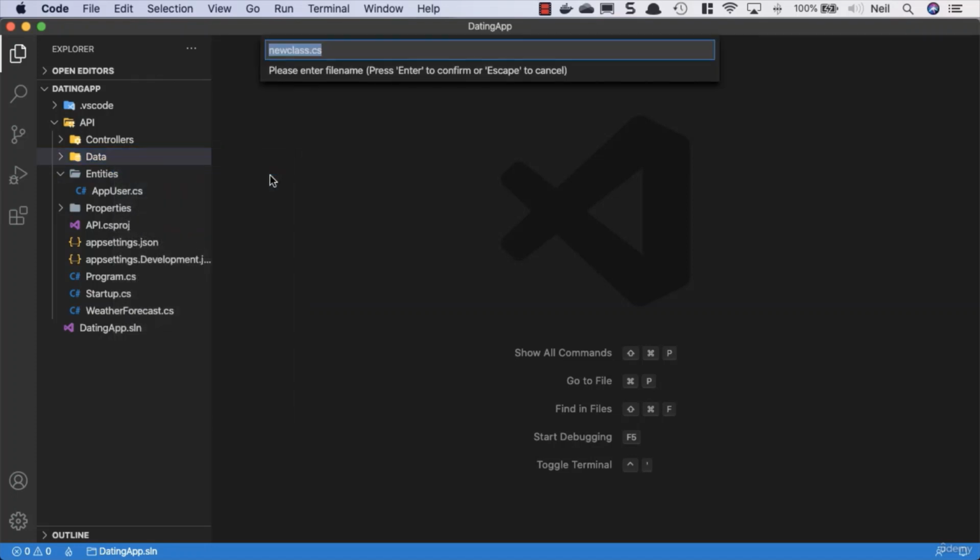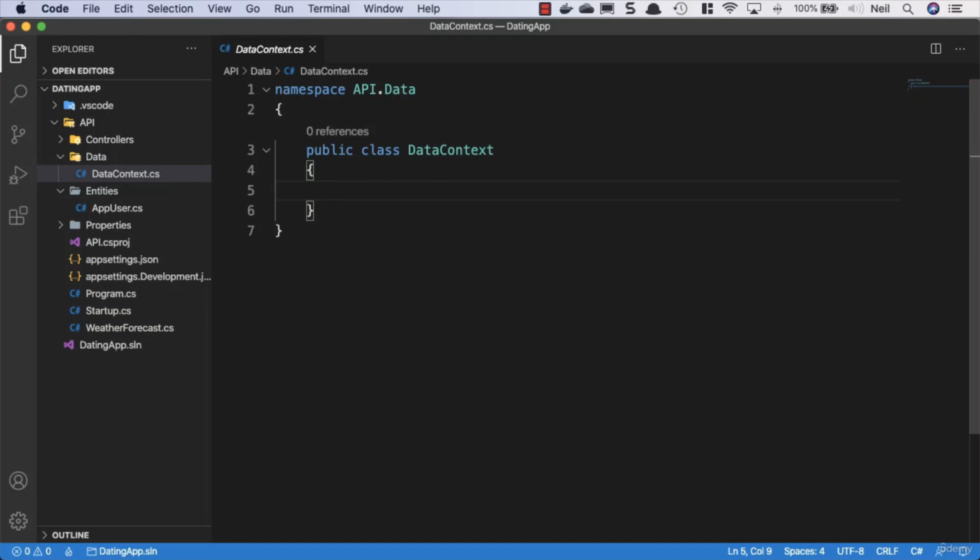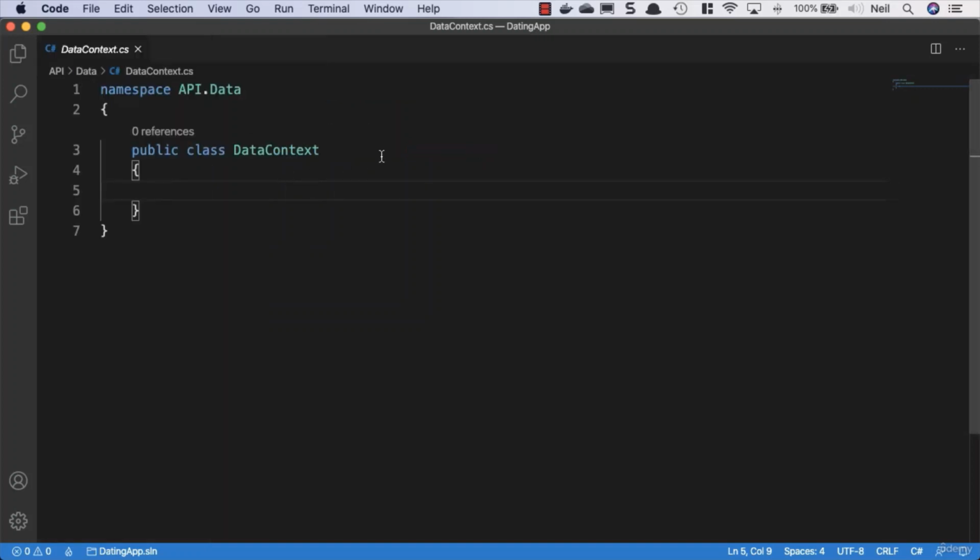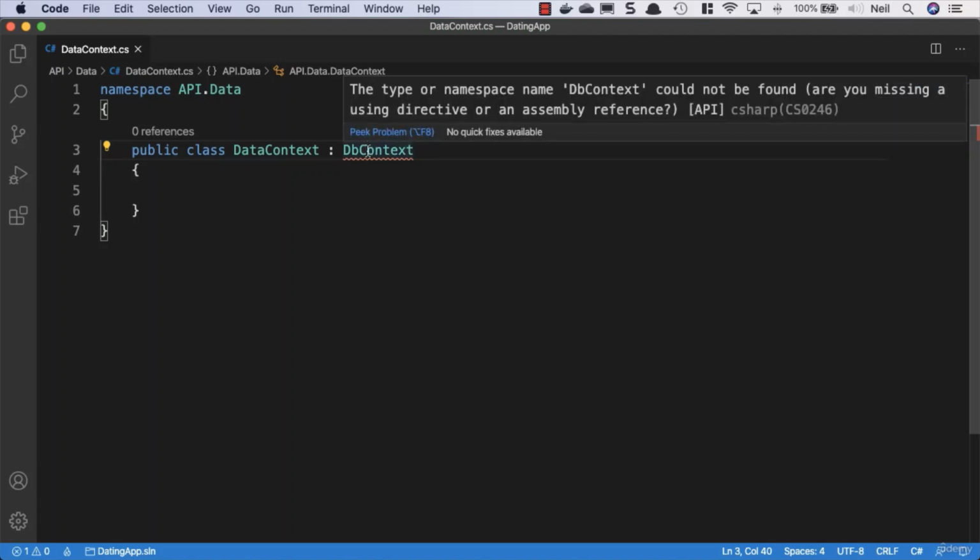So what we'll do is we'll create a new class and we'll call this data context. And what we're going to do inside here is derive from the DB context class, and we get this from Entity Framework. We can immediately see a red squiggle underneath the DB context, and if we hover over the squiggle, it says the type or namespace DB context could not be found. Are you missing a using directive or an assembly reference?